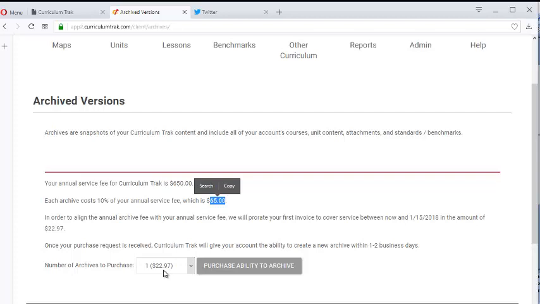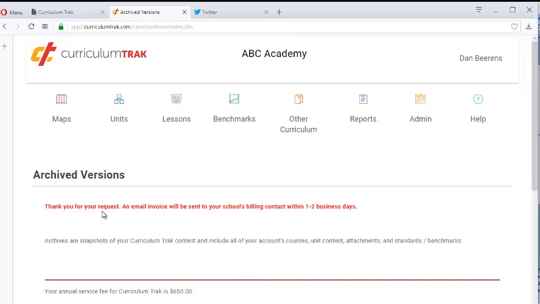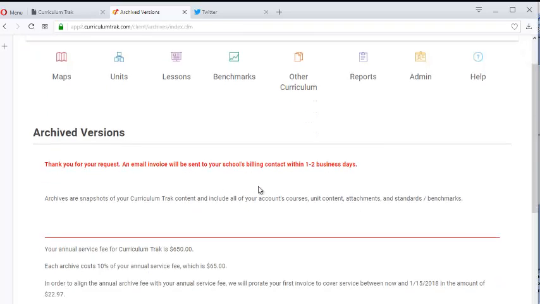And so to make this purchase, notice that it says $22.97. That's because today is June 7, and this school pays their annual service fee on January 15. So what we do is we prorate that $65 to get us to January 15, and then come January 15, you would pay this plus this if you want to continue with your archive. So I'm going to go ahead and purchase the ability to do an archive, and it says within 1 to 2 business days this will be available to you.